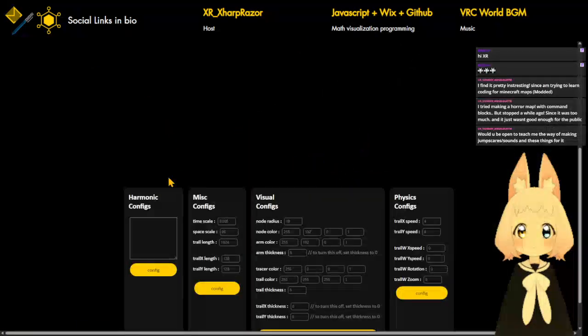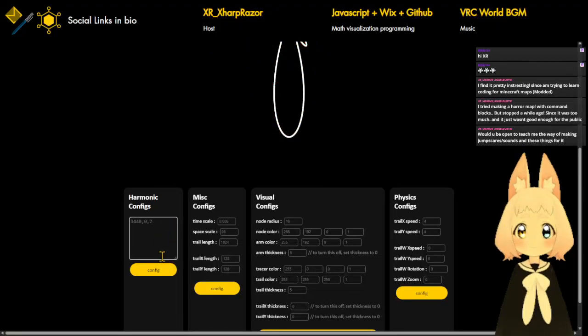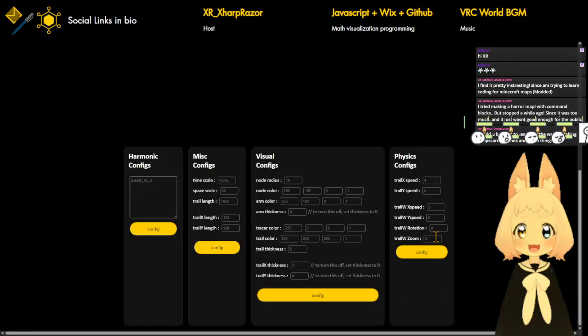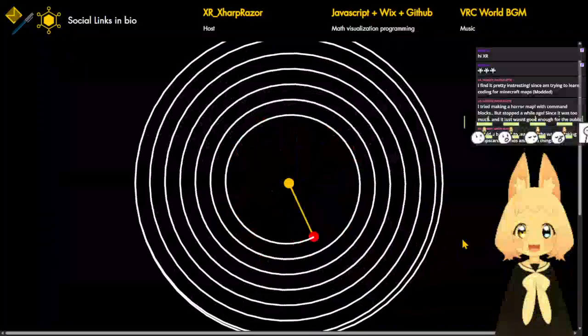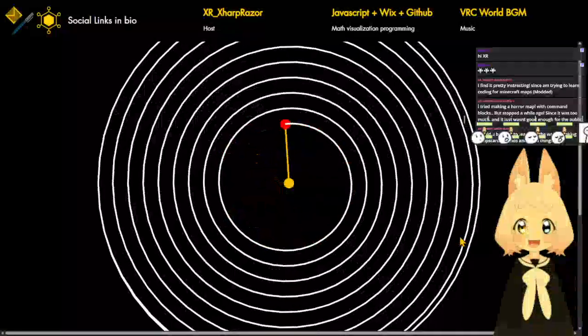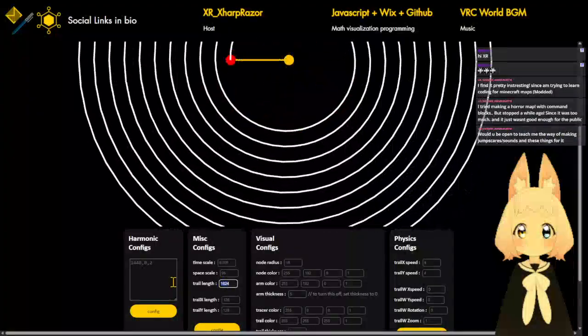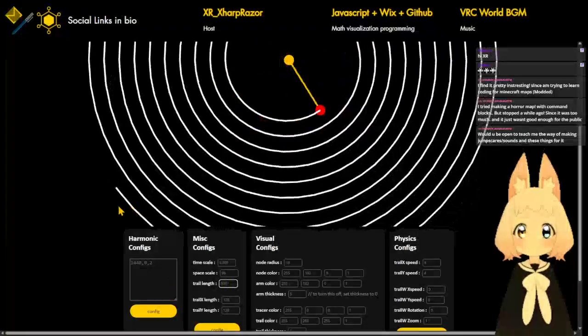Let me hit save. Alright, let's do that again. 1440. 1. Nah. 2. And then config. Now it starts drawing the circle. Zoom. Bam. There we go. That's what it should happen. Uh-oh. Let me go with 800. I don't know.